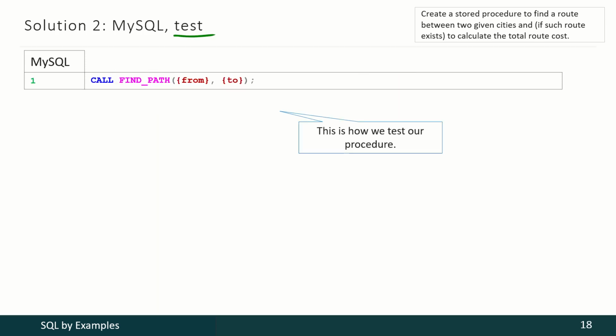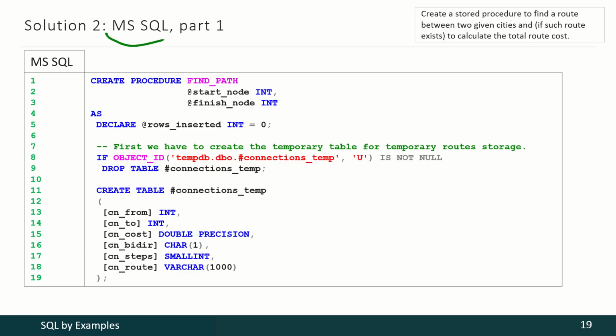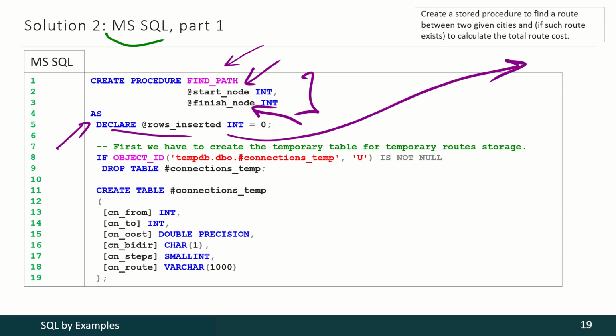Finally, to test this solution in MySQL, we only have to call our stored procedure, passing the source and the destination IDs as parameters. The solution for Microsoft SQL Server is the same, so we shall review it briefly. Here in our stored procedure we also have input parameters for the source city ID and the destination city ID. We also have to declare that variable that we shall use in a couple of seconds.